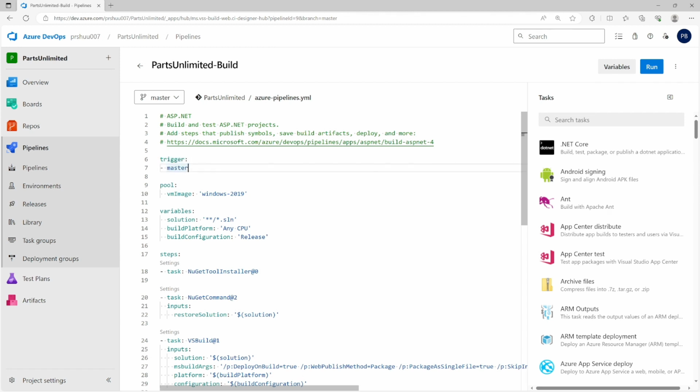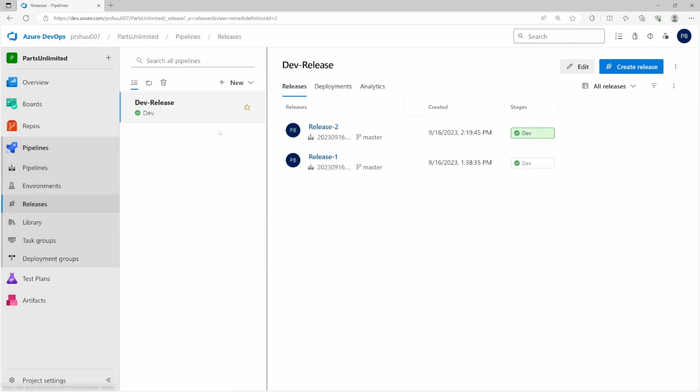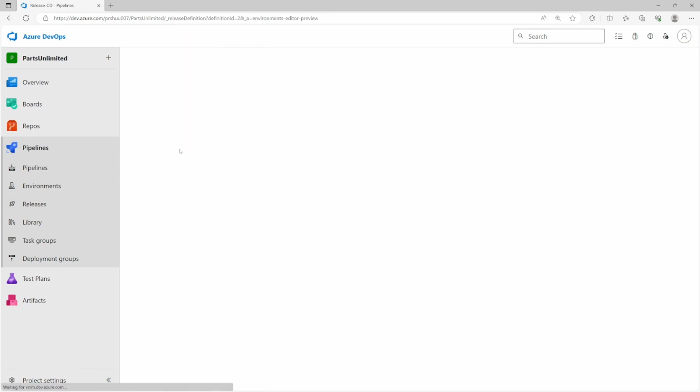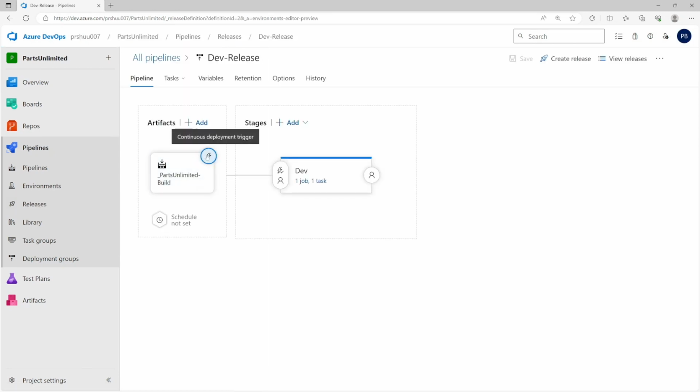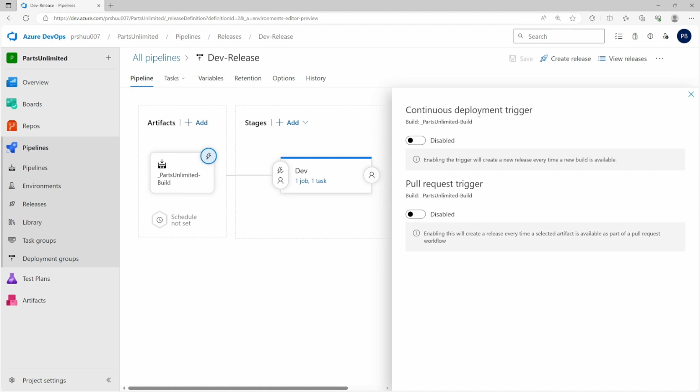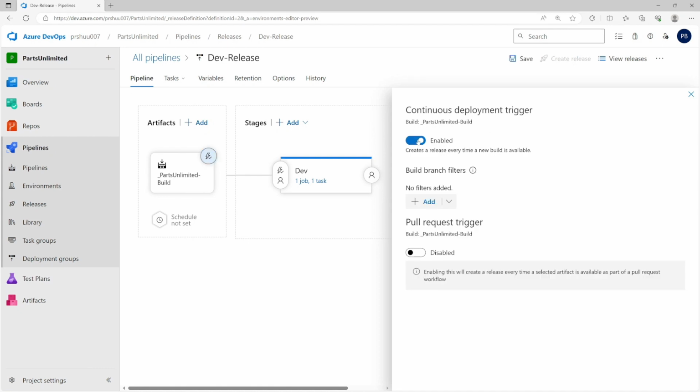So if I update anything on the master branch, it is going to trigger automatically. Going to releases, I have this release here. Let me edit it, and you can see it is saying continuous deployment trigger. I am enabling this continuous deployment trigger.